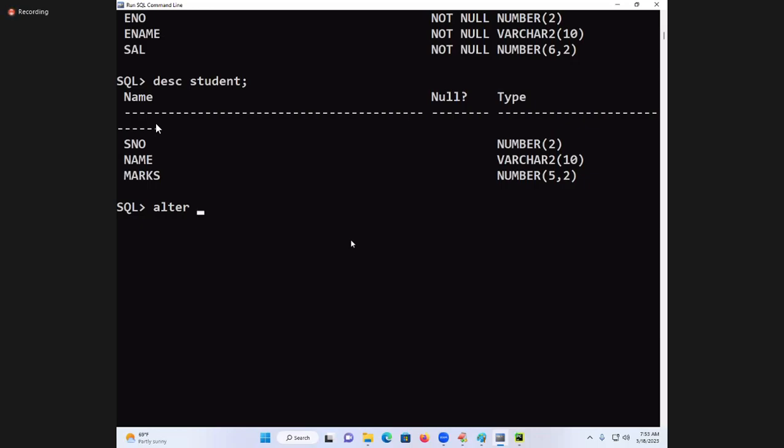Altering means changing. Alter table, what is the table name? Student. With alter, there are two options. One is modifying the column sizes, and one more is adding the new columns. How do you do that? Alter table student, there is an option called modify. Alter table student modify.